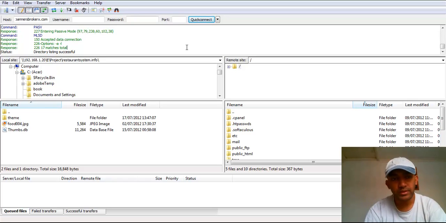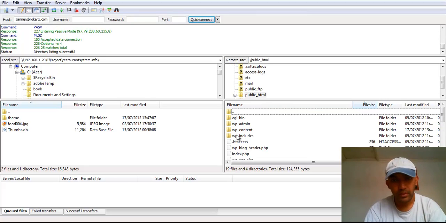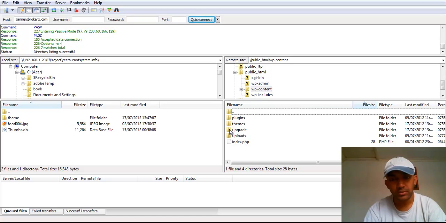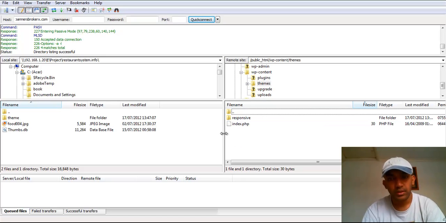I'm going to install the theme on my server. Once you connect, the website files will be on the right-hand side and your hard drive files will be on the left-hand side. So I will go to the right-hand side, to the folder where I want to upload the theme. I will go to the root folder, which is public HTML, then go to wp-content, then go to themes, then upload the theme over here.